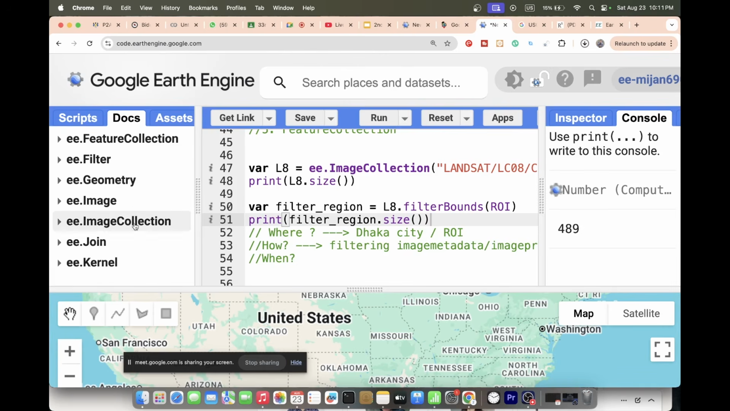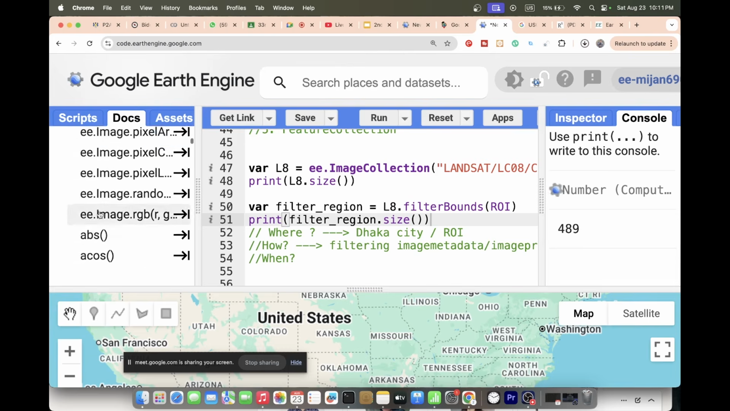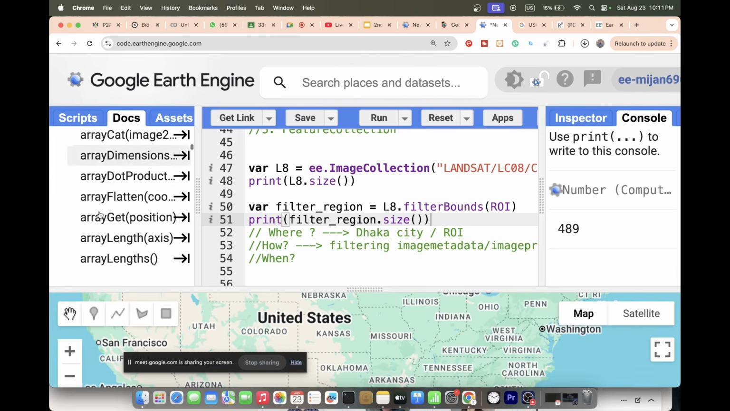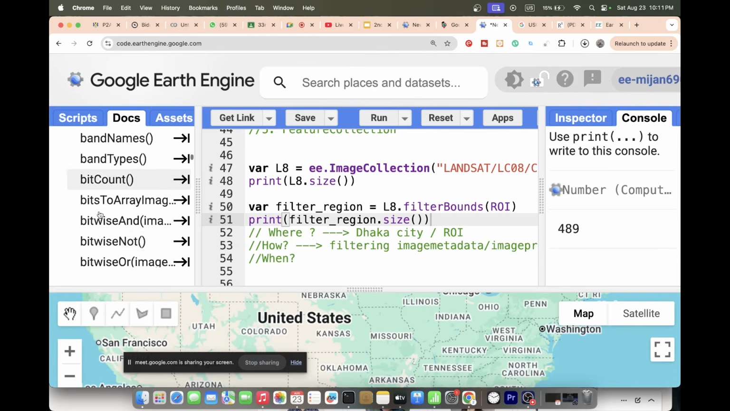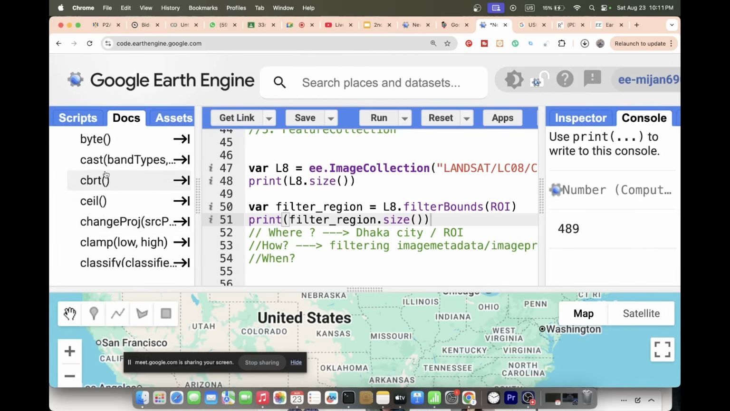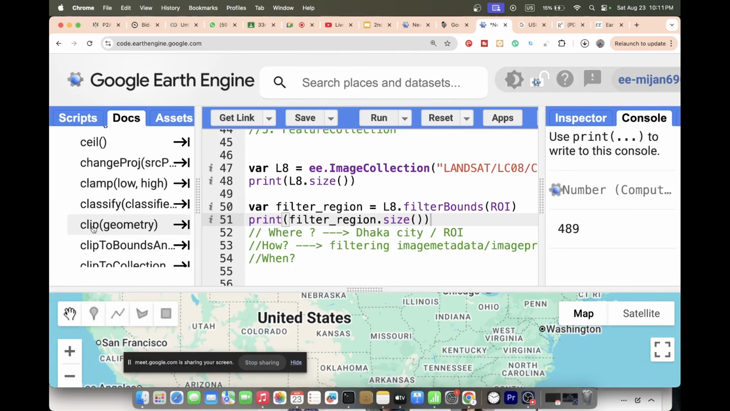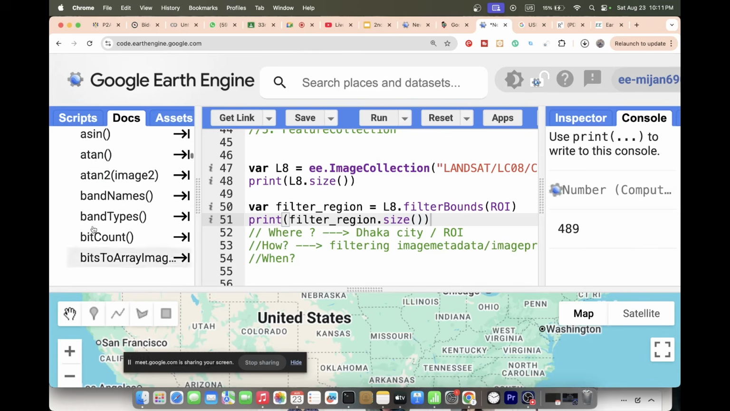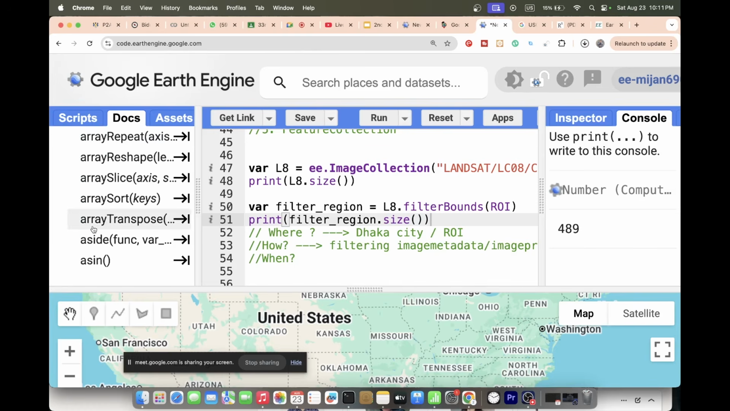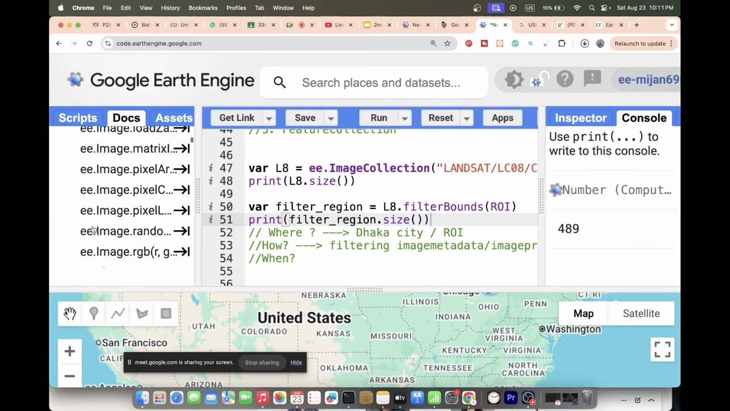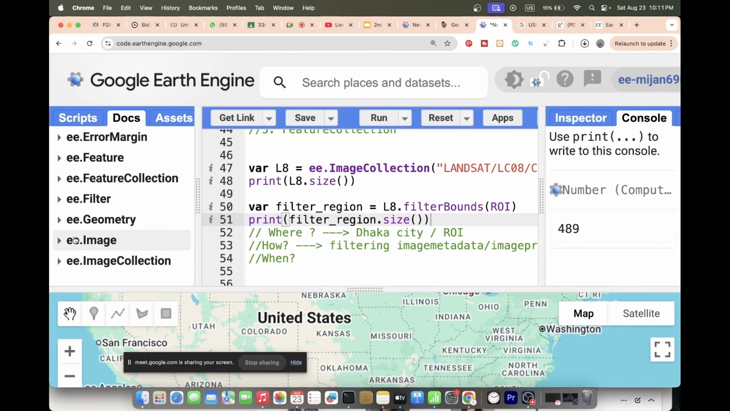But if you check image, which is another data type, let's check whether clip is available or not. In the list you can check, the clip is available in here. Where is the clip? Yeah, clip. So this is another technique to use the functions of Google Earth Engine. This clip function is available in this section, which means I can use the clip function only for the image data type. I cannot use it for an image collection.